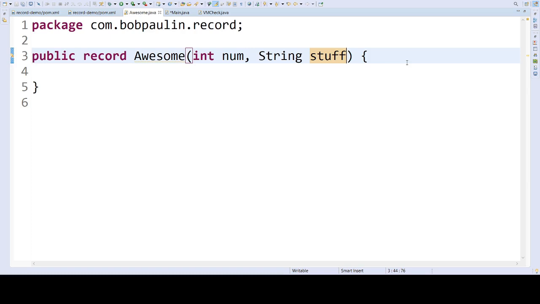As you can see, just like a class, you have a package, and I have package com.bobpaulin.record; semicolon. So you still have the same sort of start as you would to a normal Java class. The record I'm creating is a public record. Not all records have to be public, but the one I'm showing right now is. So you still get all the encapsulation that you normally get with your classes. But instead of class being the next word, it goes public record. So that's essentially a new token in the language.